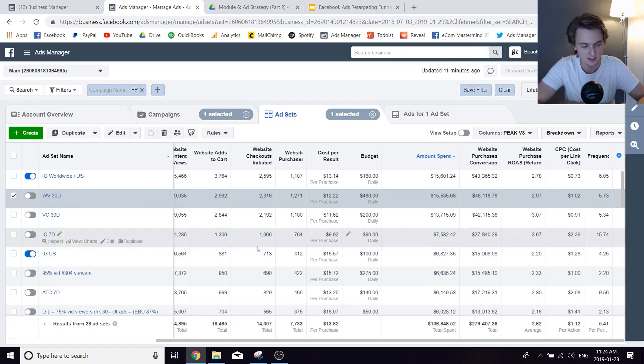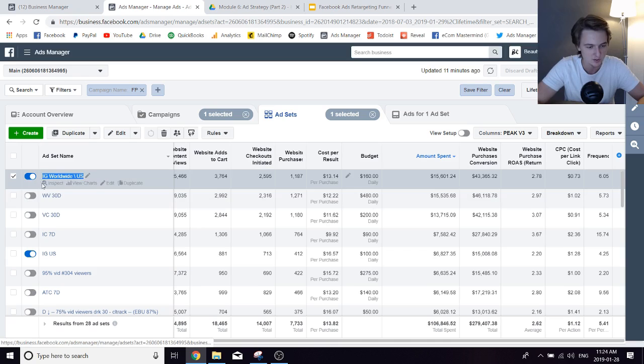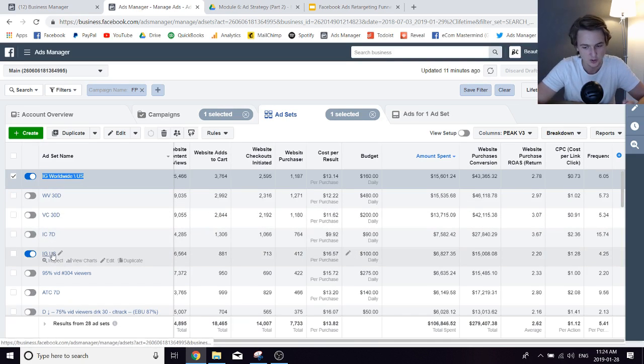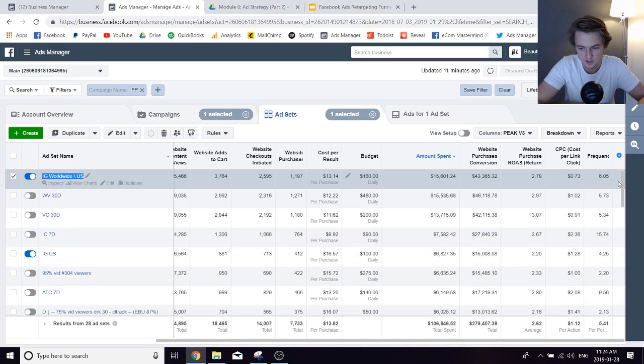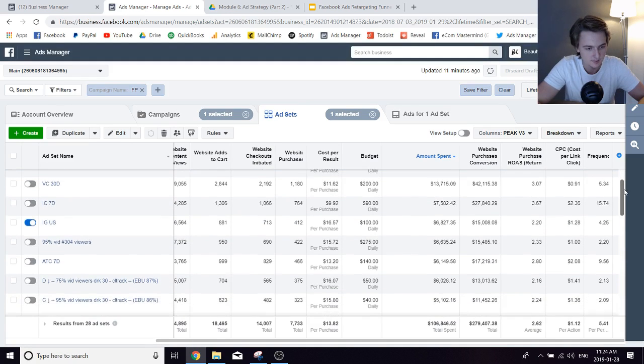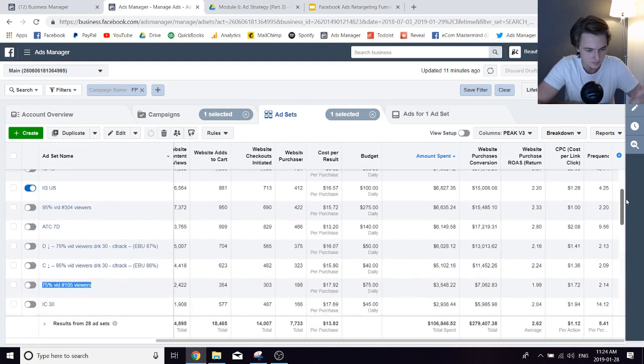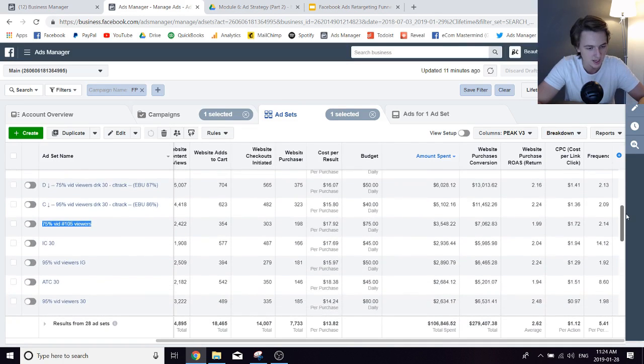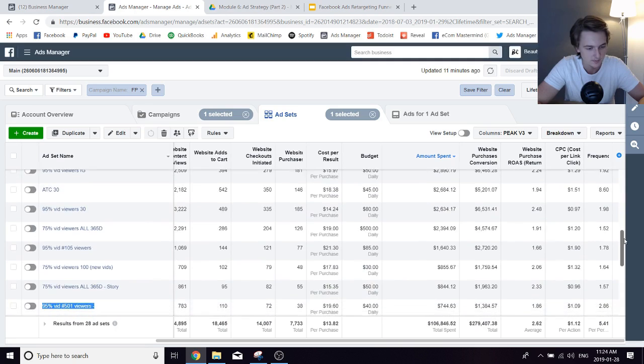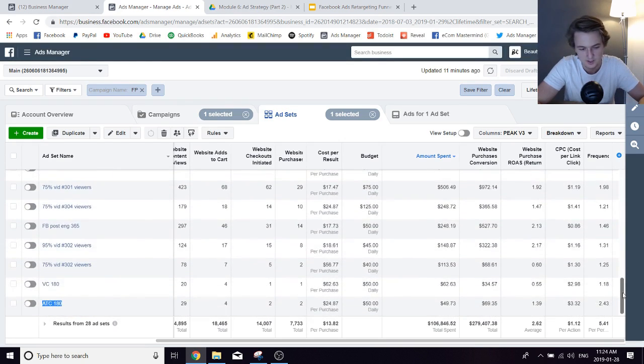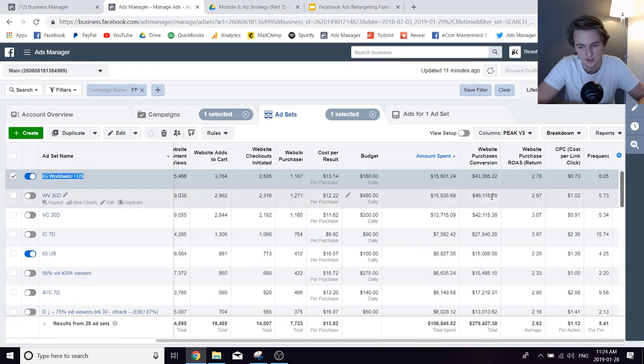So this was my retargeting campaign. And as you can see, I have a lot of ad sets here. Instagram engagement, website visitors, view content, initiate checkout, Instagram engagement in the US, video viewers, a ton of video viewers audiences, add to cart, more video viewers, initiate checkout, 30 days, add to cart, 30 days. So I tested all different kinds of things, but let's see what actually brought in the most results.